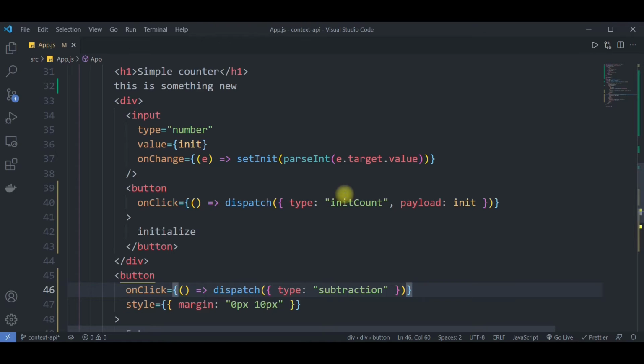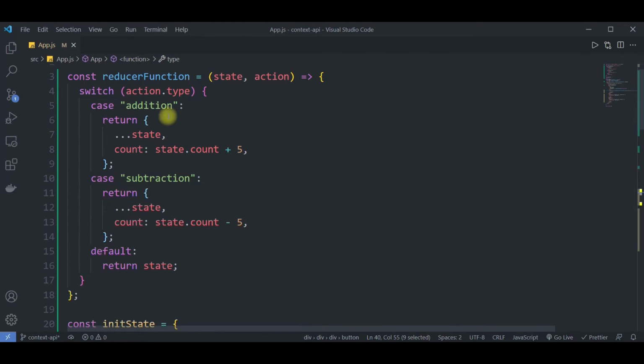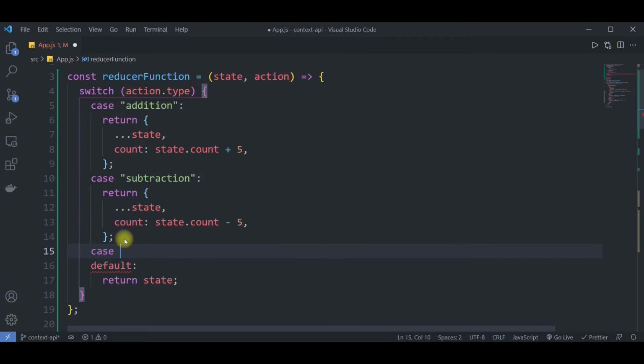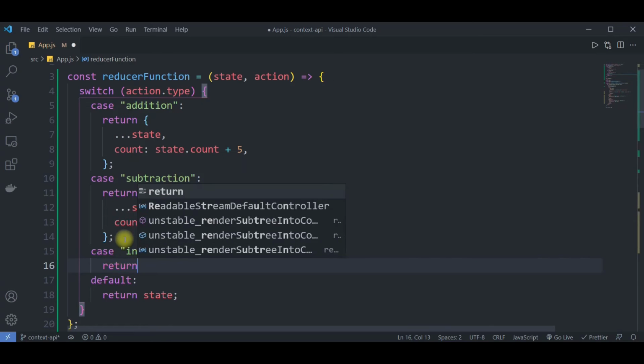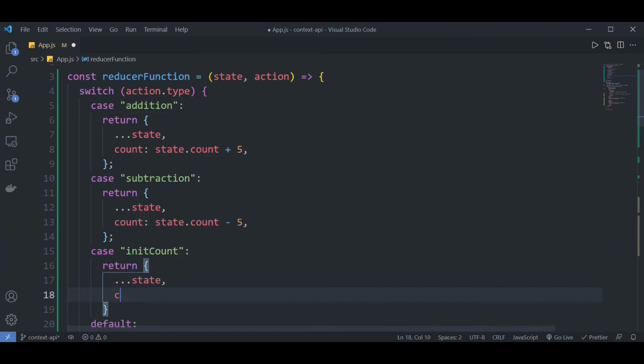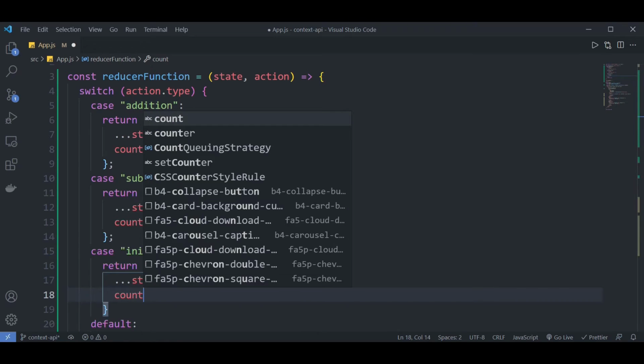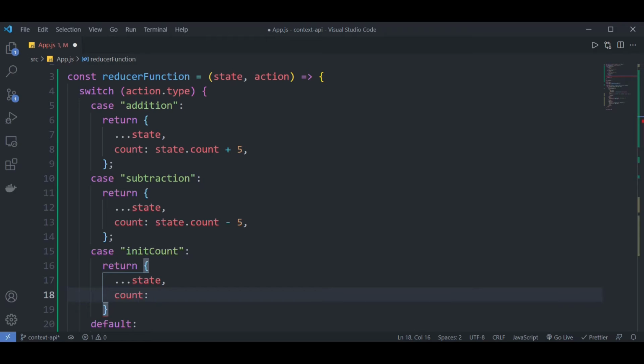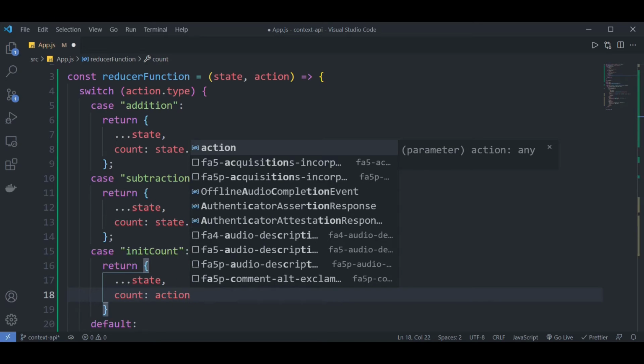So in my solution, this is very simple. The reason why this action type has not been executed by the reducer function is because we haven't added it to this switch statement. So before the default case, we're going to come here and add a case of init count, and this will return, we have to spread the state again. We do not want to mutate the state, so we use the spread operator, and on the count, instead of subtracting by 5, we just have to pass in action.payload.